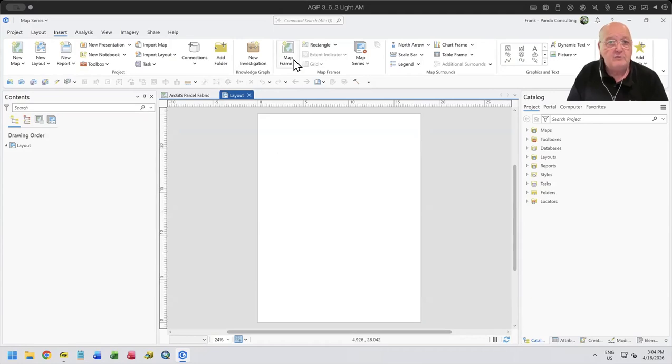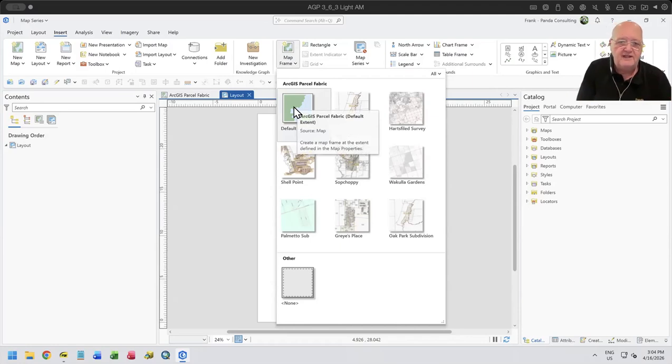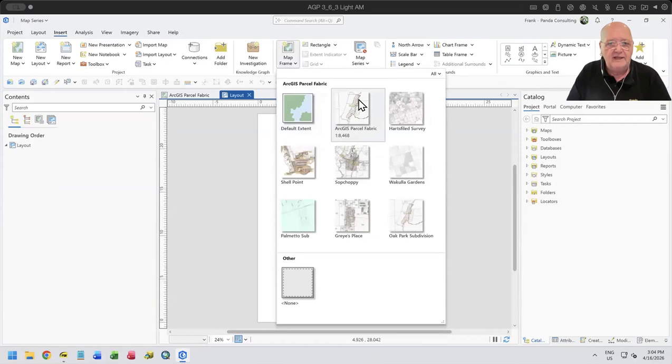The first thing you want to do is add a map frame. Now, with Pro, you have a couple different options in here. You can insert the default extents of your table of contents, or you can do it to the current map extent of the actual table of contents that you have for your map. For this, it's the parcel fabric I have here.